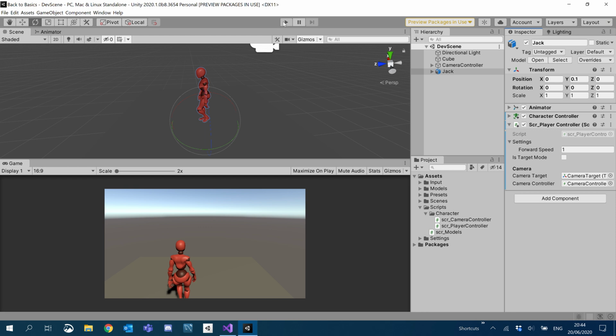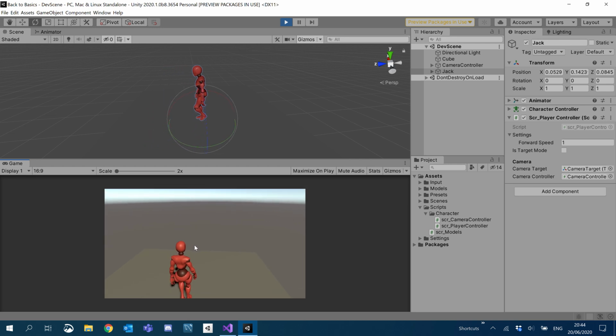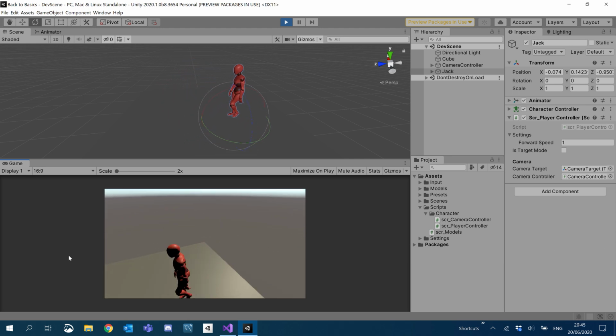So let's go ahead. Remember, we've only done forward and back. There we go, forward and back works. And as you can see, it is relative to the camera. So if I hold forward and look around, it does work.